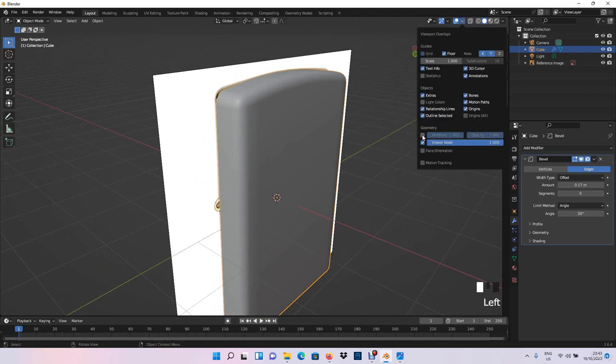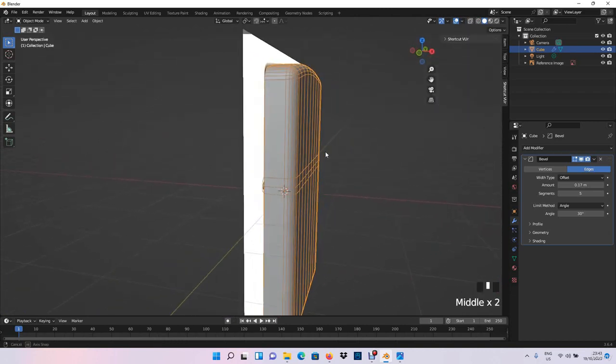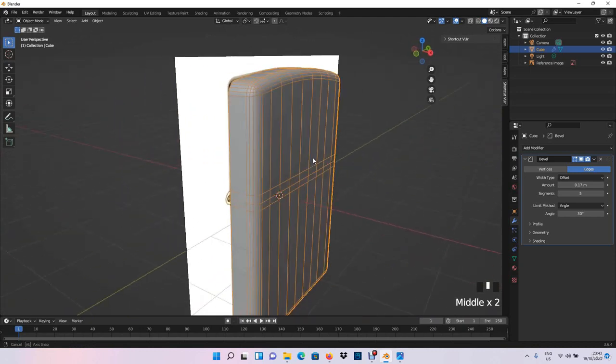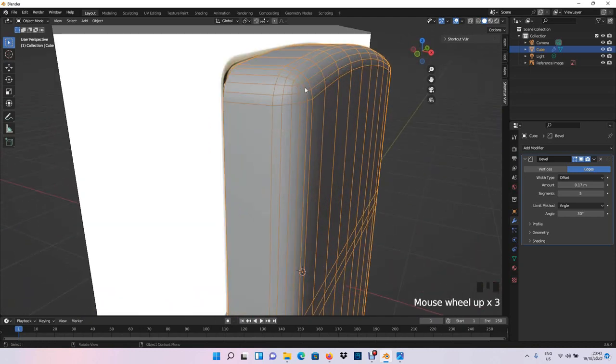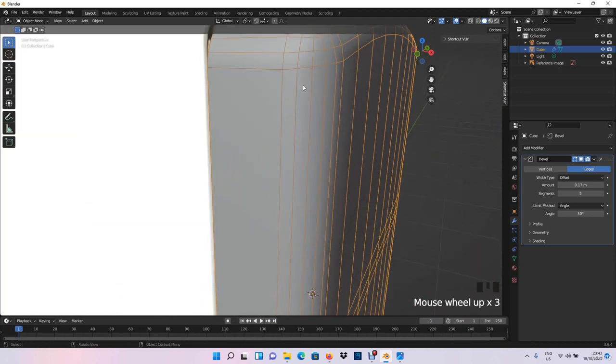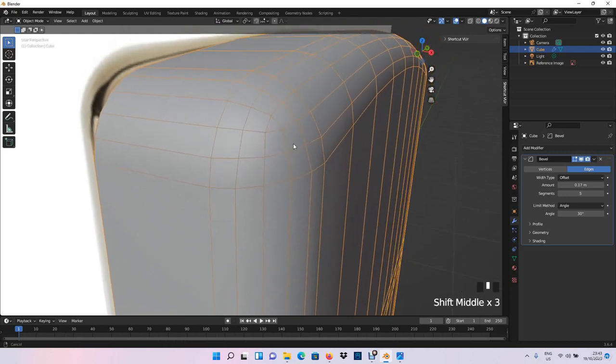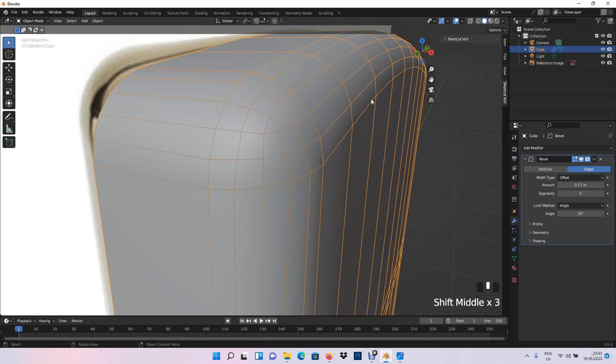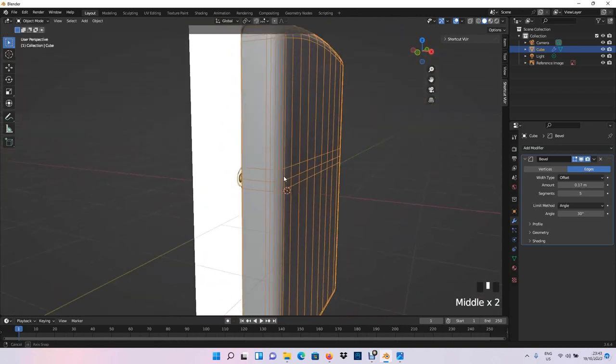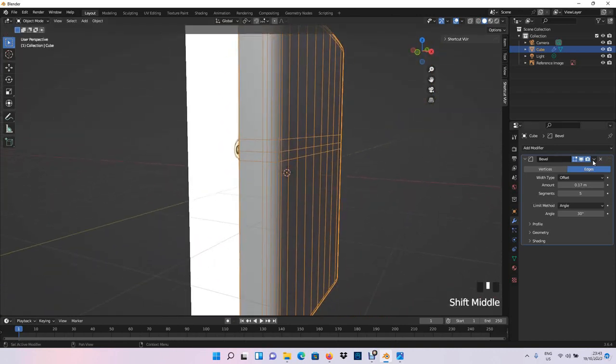Again, make sure to look at the wireframe and make sure everything looks good. We have no n-gons here. Everything is polygons. Yeah, the mesh looks good. Okay, so now what we're going to do is apply the bevel.